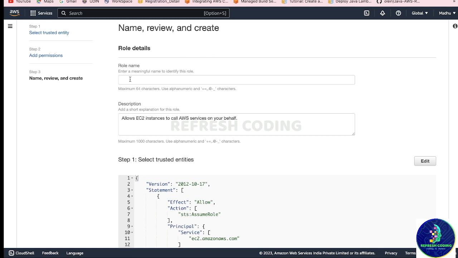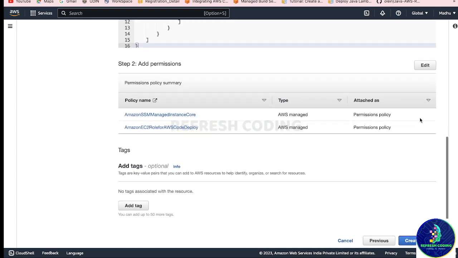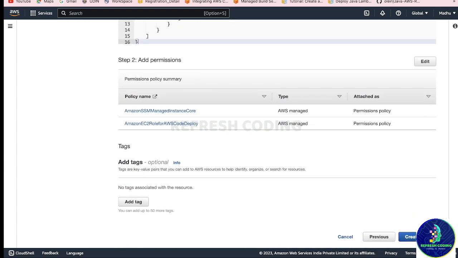We will do next. Here just give any name. So I will give the name as EC2 instance profile role. You can give any name, not a problem. And I will simply create role.